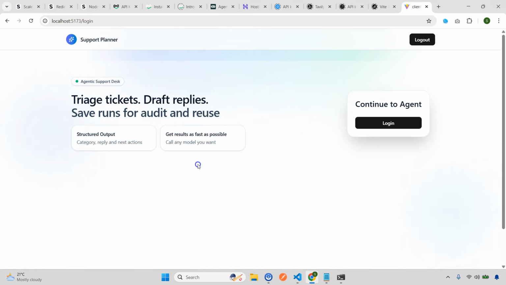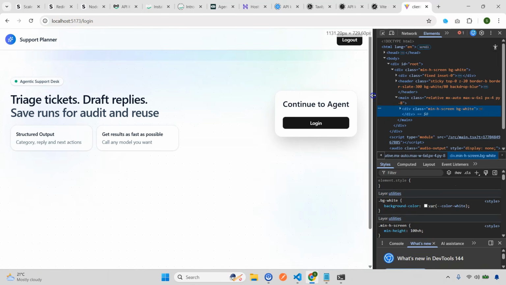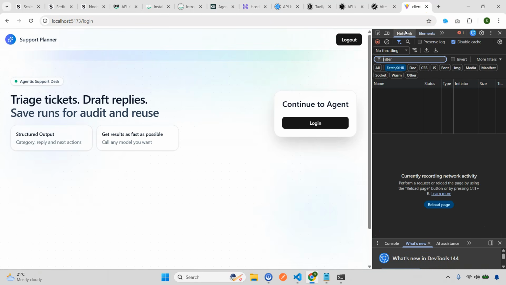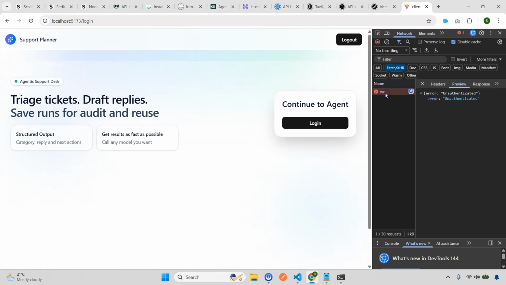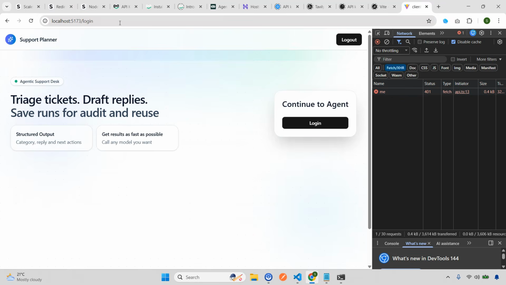See, it's going to the login page, right? It's very simple. Let's go to the network page. Now I'm going to go to the support page. So it's 401, so it's unauthenticated, so we'll be going to the login page. So this is the most clean way you can implement, right? So now everything is ready.